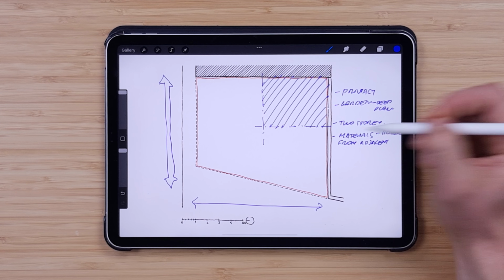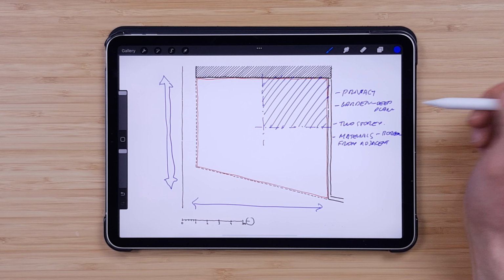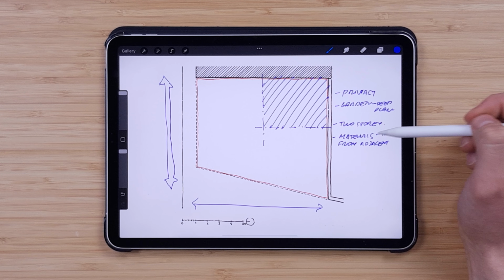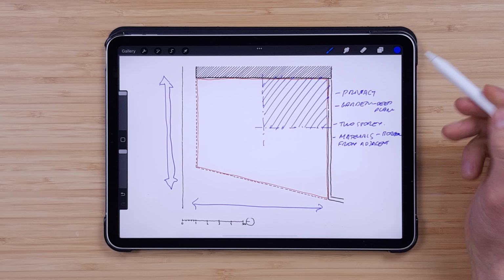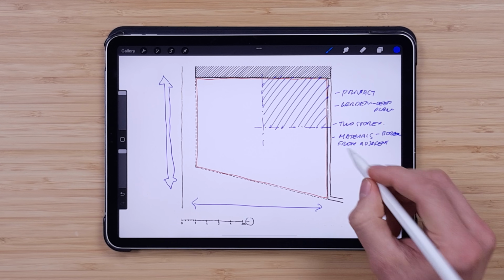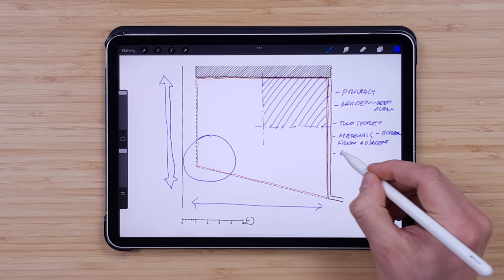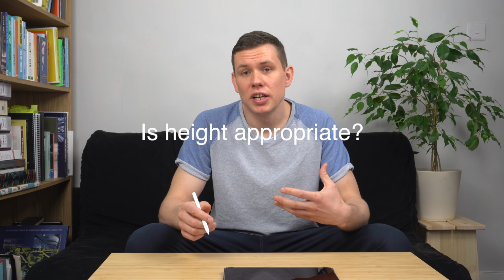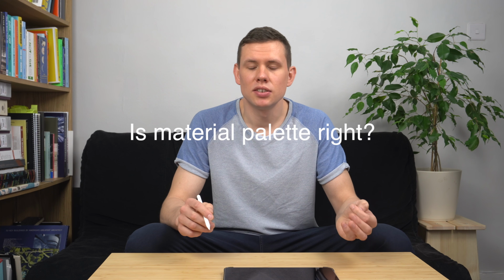Then we can note down our observations about privacy, and that a garden can be provided due to the deep plan, that the building can be 2 stories, that materials can be borrowed from around, and that we can also express the corner. At this point it's hard to say what the next step should be without further developing our design, but I think the questions to ask at this reflection stage after design cycle 1 are whether the height of 2 stories is appropriate, or can we push maybe further? Is the material palette appropriate?